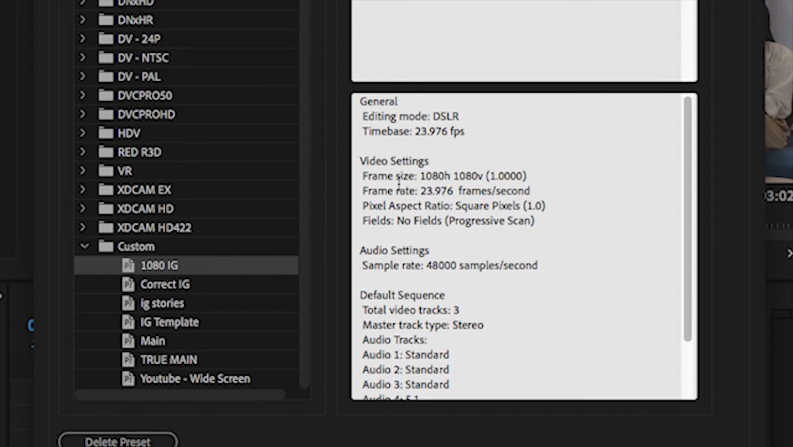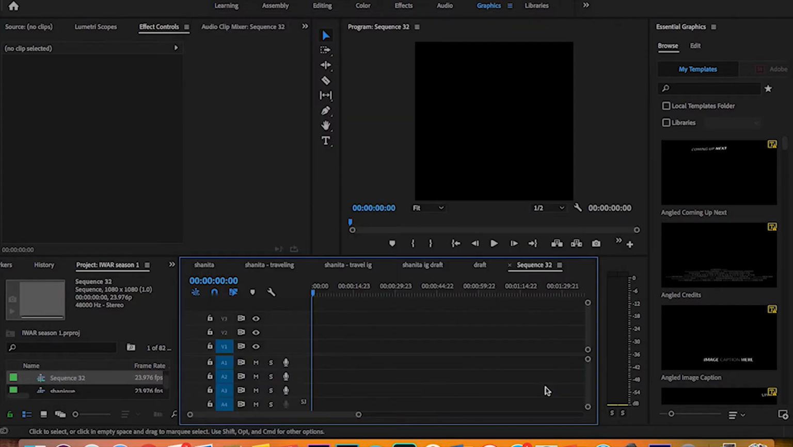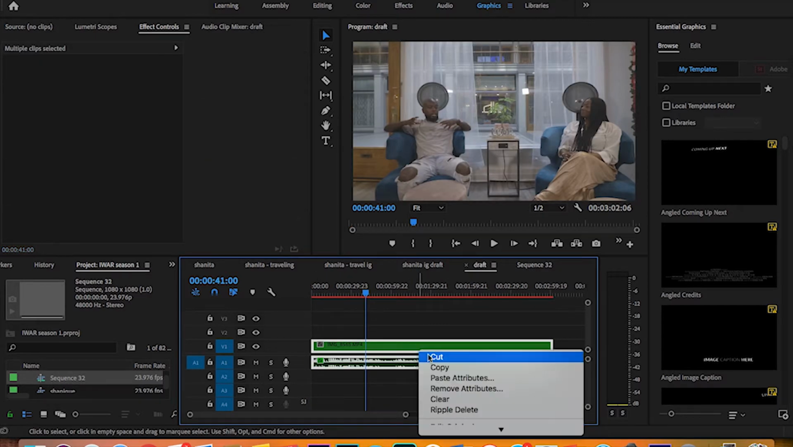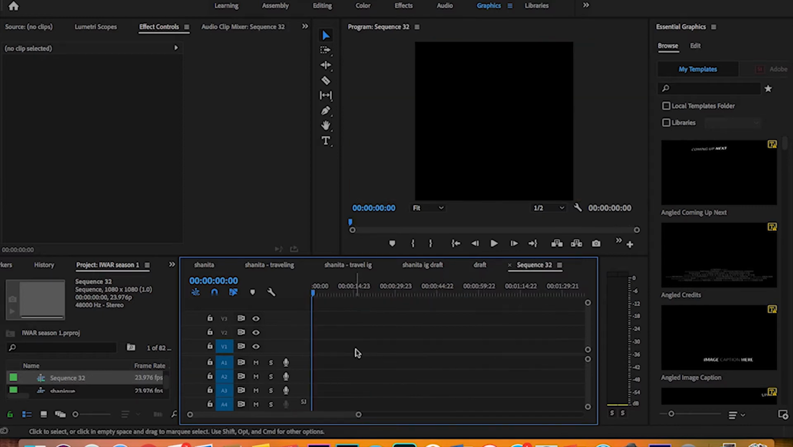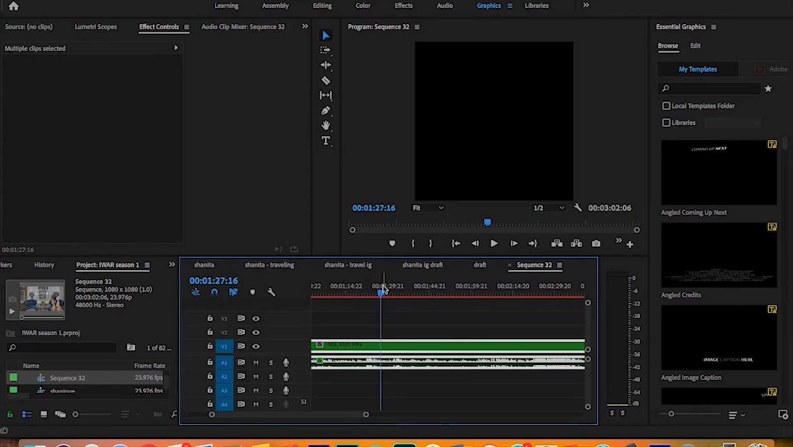Like I said, 1080 by 1080, frame rate is 23.97, aspect ratio is square pixels, no fields, and everything else is pretty standard. And what I tell everybody is, once you get to this part, just make it a preset, so you don't have to do the same thing every time. So I've made it a preset, and it makes it super easy. So sequence 32, and then I take my clips and then I paste. Command V will paste that.